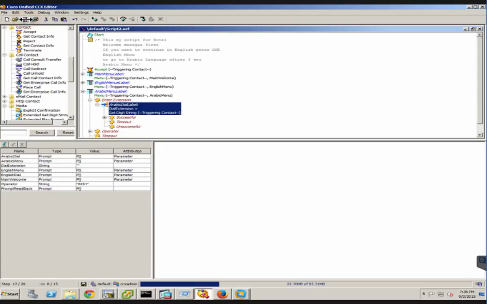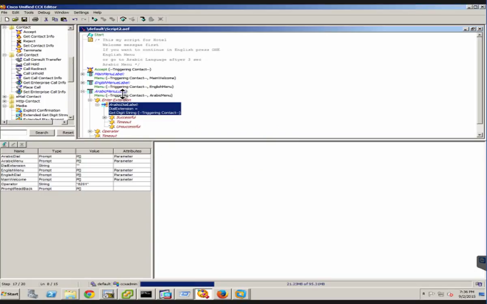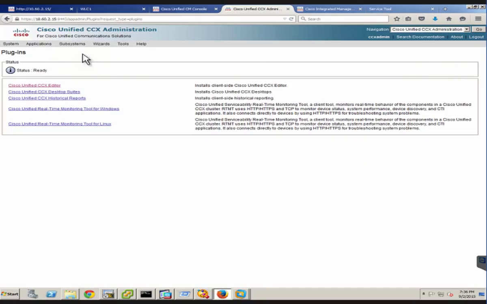Let's save and validate it to see if it's correct or if we have some issue. So validate. Yes, I don't have any issue with my script, so click on OK. Now I think we finished, we just need to test it. We are going to apply this script inside the UCCX, so we will go to the UCCX side. Let's log out first. I will pause the video for a moment.